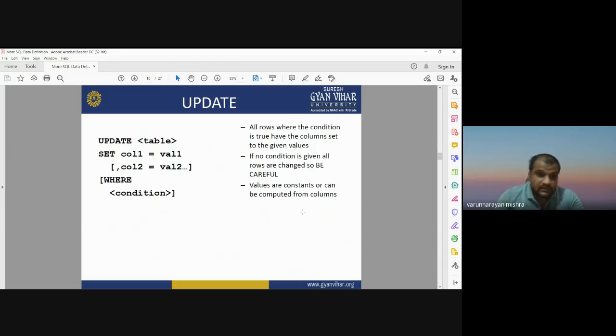Okay, within the column there are 5 values. So where you want to update value number 1, value number 2, value number 3, value number 4, value number 5, you have to define the condition. For updating your table, you have to write first the name of the table, then you have to set the column number, you have to set the value number, then you have to define where you want to do the changes. So all rows in your table where the condition is true have the column that's set to be the given value.